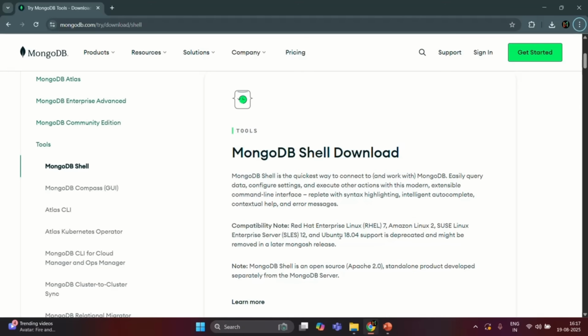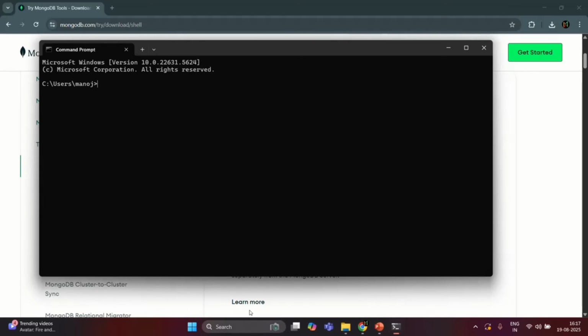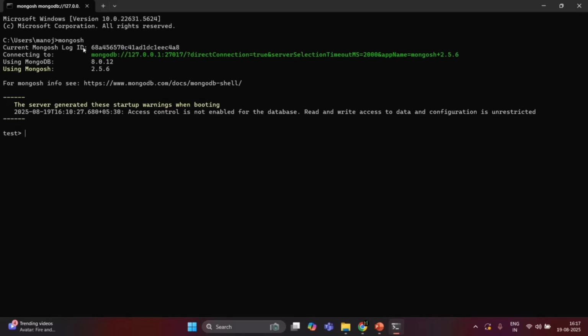And now to open MongoDB shell, let's open command prompt. For that, I'll type cmd and I'll open a new command prompt window. From here, in order to start MongoDB shell, we need to type a command, mongosh, like this. And when I press enter, it should start MongoDB shell. And you can see that the MongoDB shell has started.